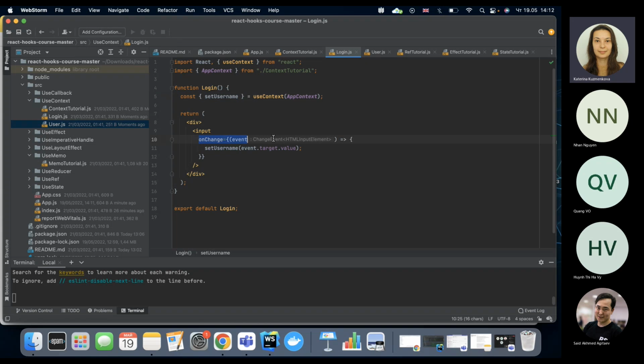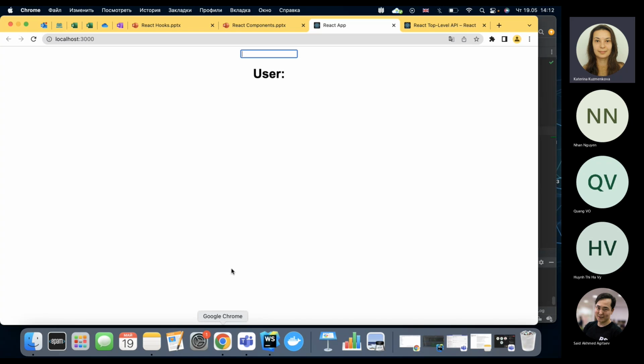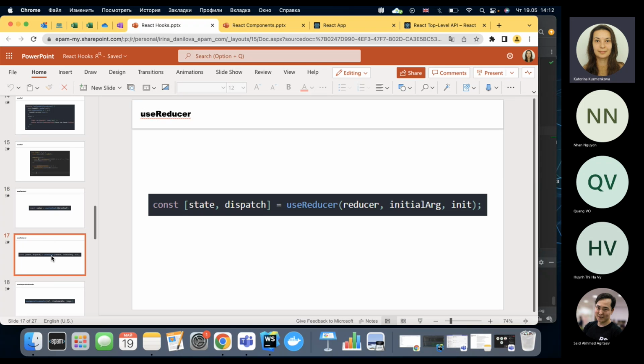Right, so the onChange function is changing our argument, changing our username, and in the user component we are changing this value. Okay, so user reducer. Let me check, did I forget something or not? No, seems like not.